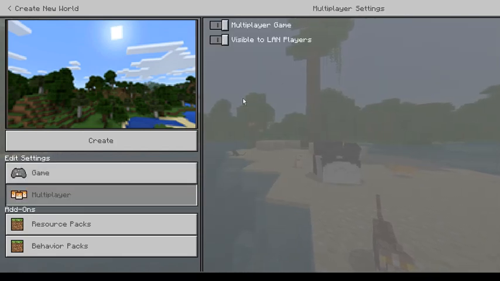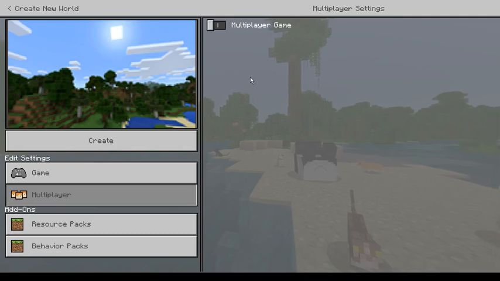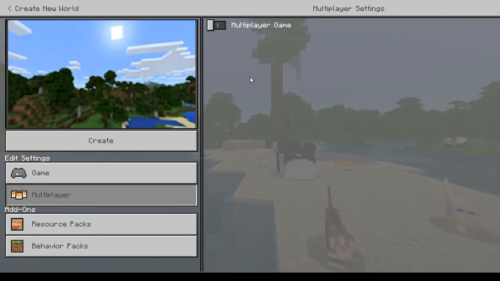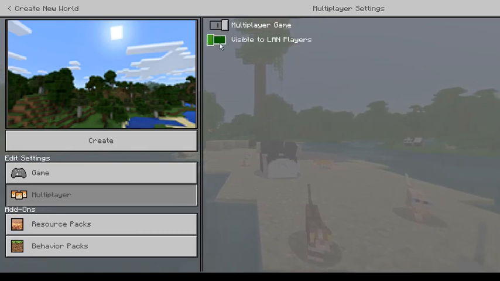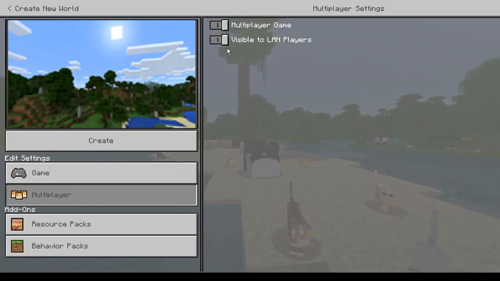And for multiplayer, you can choose to make it a multiplayer game. If you turn it off, it will be a single player game that only you can play in. Nobody else can join it, either with server or from the friends section that have been talked about before. If you turn on multiplayer, you can see there's another option saying visible to LAN players.